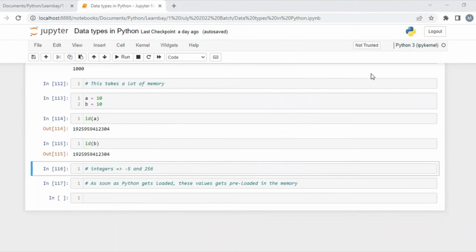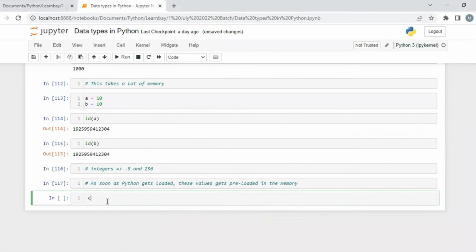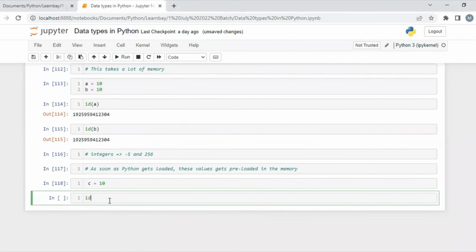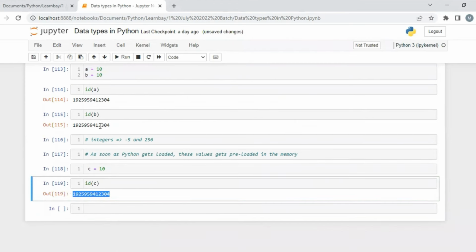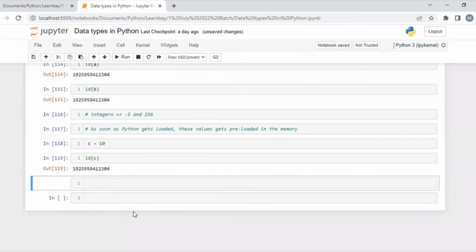Making sense? Okay. If you take A equal to 10, B equal to 10, C equal to 10, then all these memory locations are the same. Yes, Navya, you're right. A equal to 10, same memory location. B equal to 10, same memory location. C equal to 10, ID of C will be the same. Clear? So for integers, the range is -5 to 256.